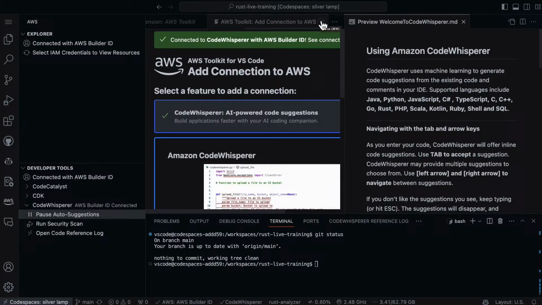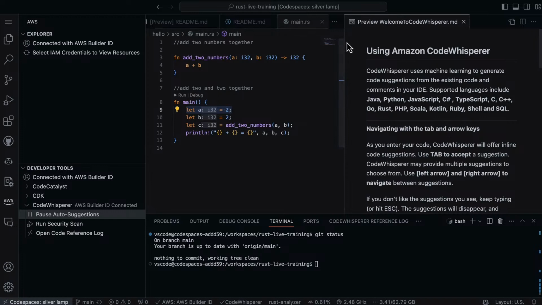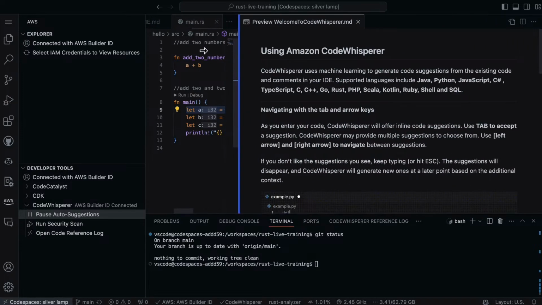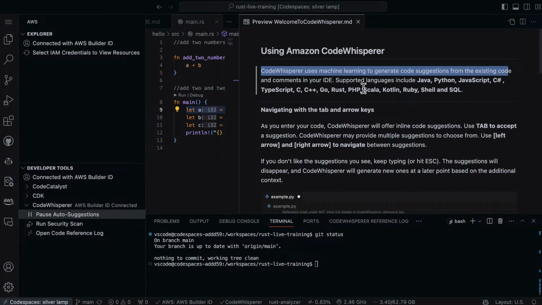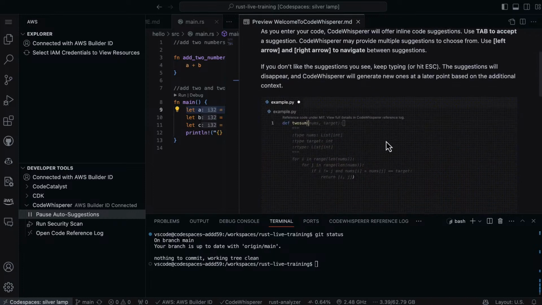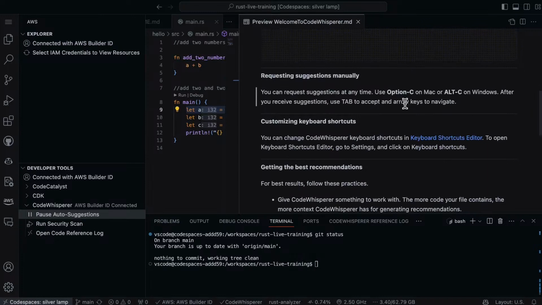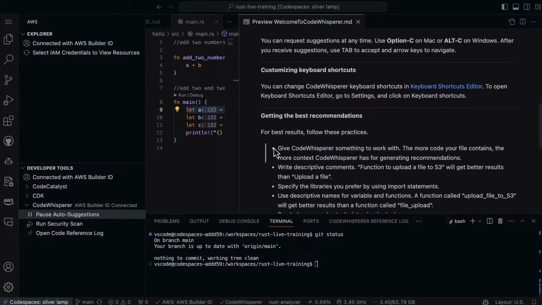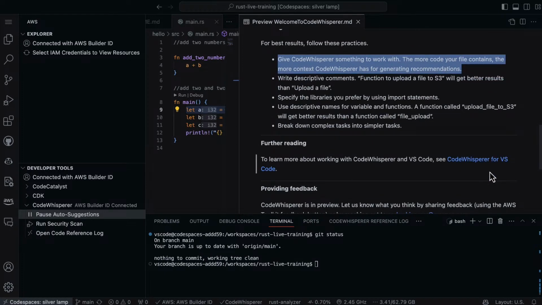Notice now some of the things about CodeWhisperer here. If I temporarily move this over, it says CodeWhisperer uses machine learning just like Copilot. It works with Java, Python, JavaScript, C#, Rust, and you can see here that it can even provide multiple suggestions. If you don't like a suggestion, just keep typing or hit escape and it will generate a new suggestion. For best results, give CodeWhisperer something to work with. The more code your file contains, the better.